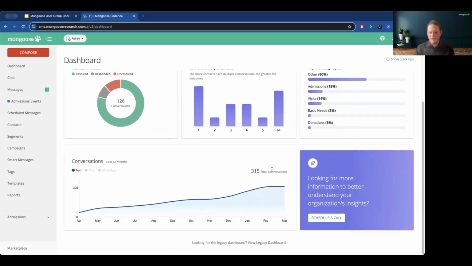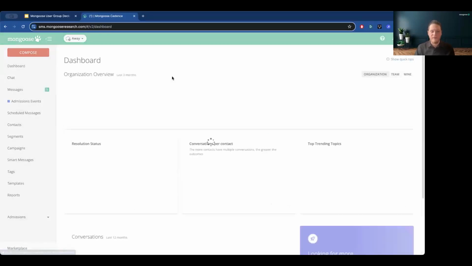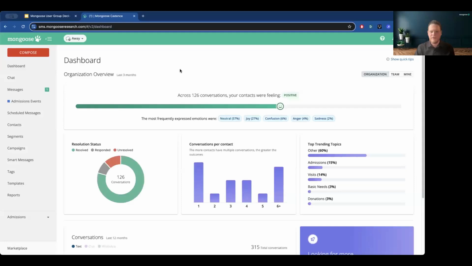A couple other quick notes here. So if you're wondering what happened to my old dashboard, well, we didn't get rid of it. Down here at the bottom, you can still jump in and view your legacy dashboard. And if you click that, it'll just take you over to what the old dashboard used to look like. That's what you see here. And if you want to go back to the new one, all you have to do is click this little back arrow at the top of the page. Pretty simple there.